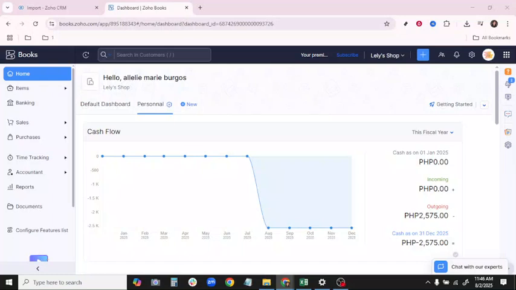In today's video, I'm going to teach you how to create an item and track inventory in Zoho Books, your full guide for 2025. Whether you're new to Zoho Books or just looking to streamline your inventory management, this tutorial will walk you through the entire process step by step.